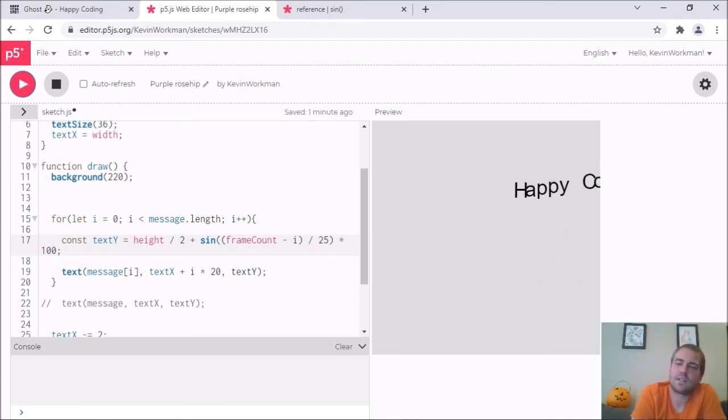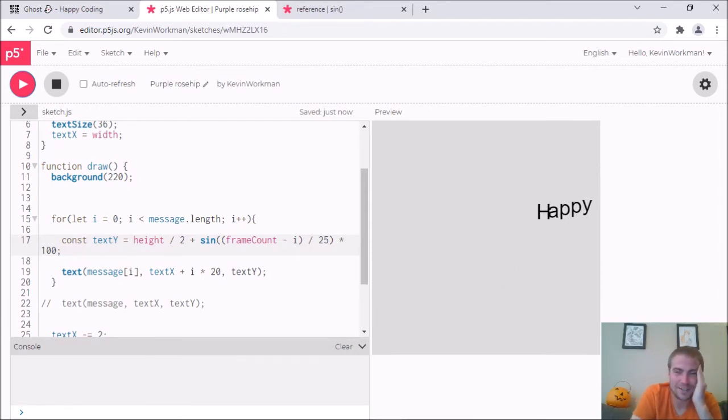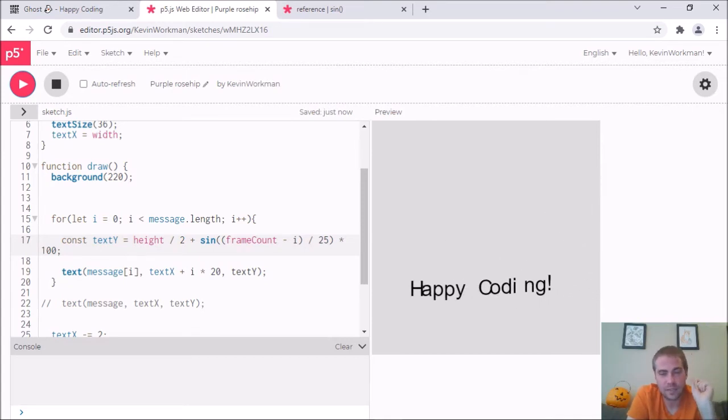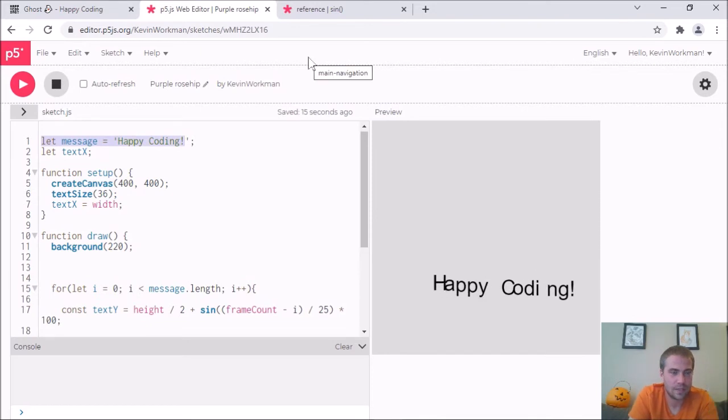Oh, I know what it is. Okay, so I think I understand what's happening, but let me try to explain it in human words. If you think about the H, actually, let me just start the message with H. Maybe this will be easier to think about. It's just an H. I think all the rest of my code will work.